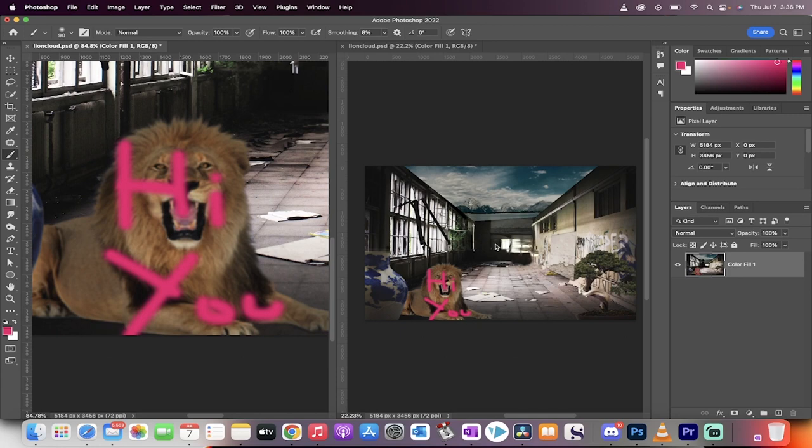This is how you do it, guys, inside Photoshop. Work on the same document in two windows.